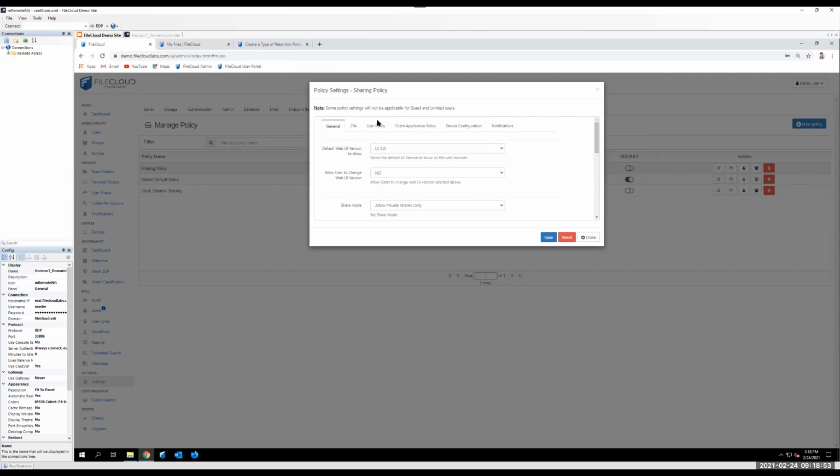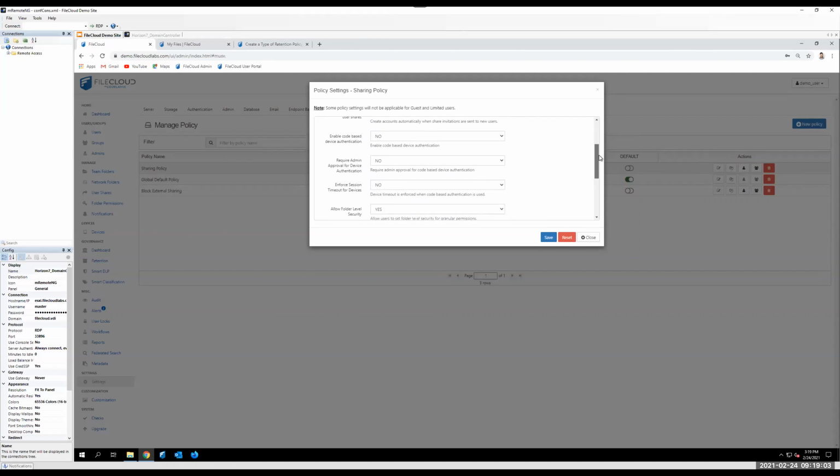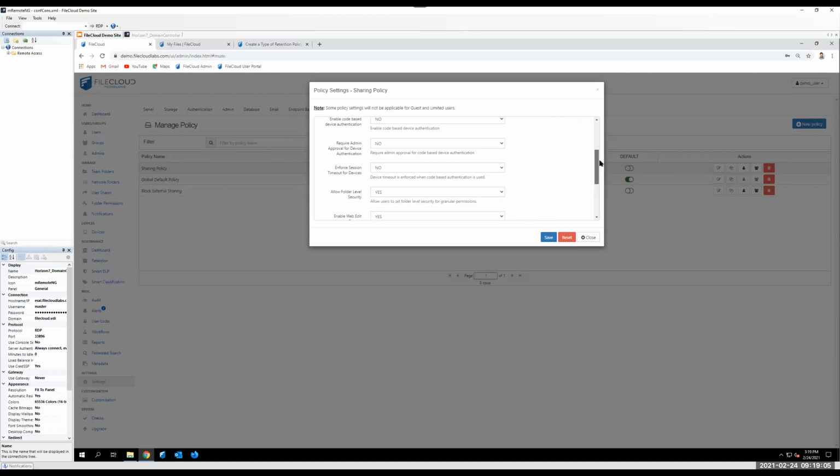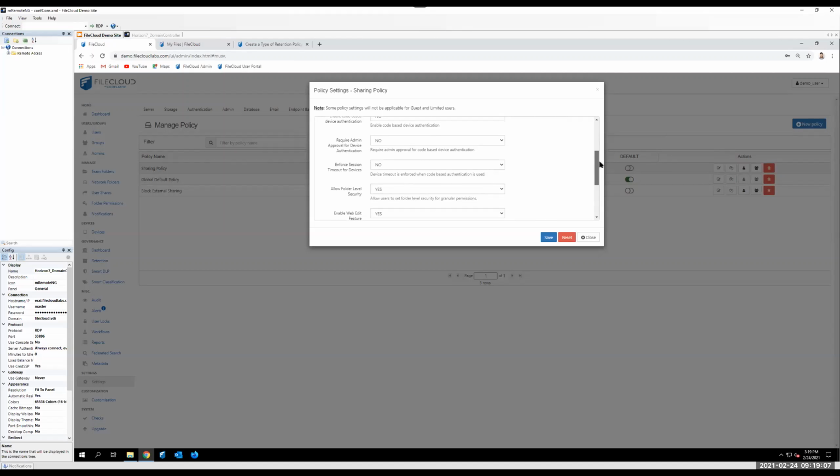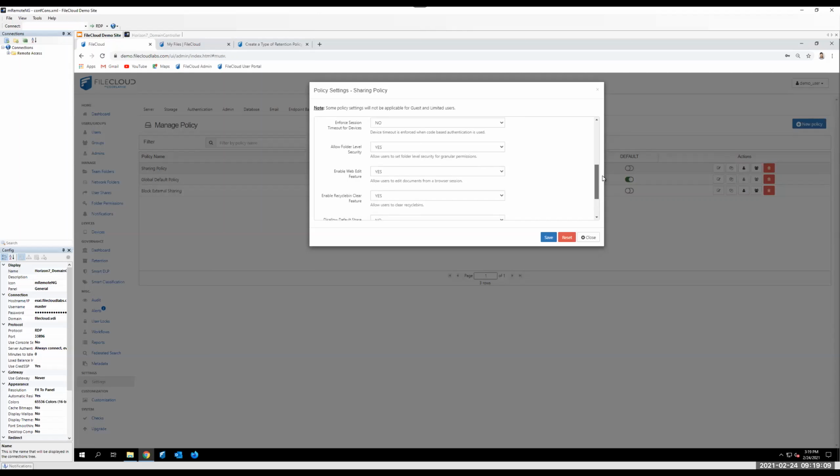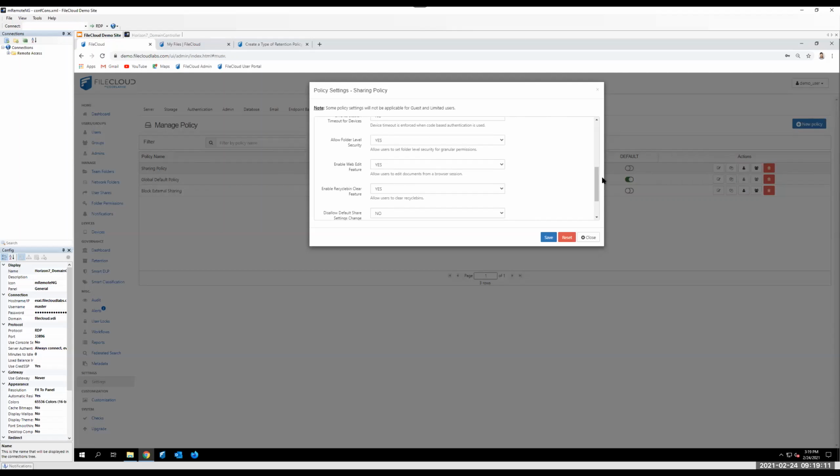Some of the other settings include security as well, such as enabling two-factor authentication, or even disabling some capabilities like inviting a new user, creating a new user account, requiring administrator approval so that the device can log in when they're trying to log in from their mobile phone, enabling web edit, which allows them to edit documents online, and many others. As well, we have device configuration policies, which can be found in more detail within our documentation.